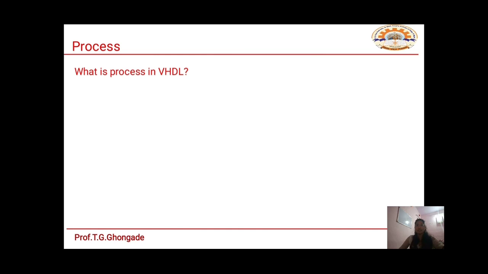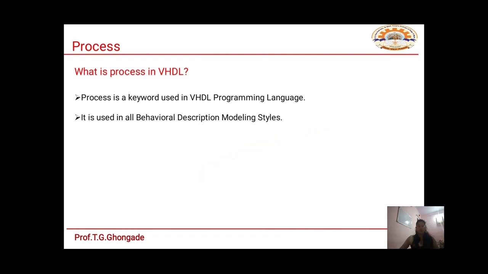So the first thing is that process is nothing but a keyword used in the VHDL programming language. The next thing is, it is only used in the behavioral description modeling style. There are different programming styles like structural modeling, data flow modeling, gate level modeling and then behavioral modeling. Among all these, we use process only in the behavioral style of modeling. We never use it in gate level, structural or data flow or any other style of modeling.